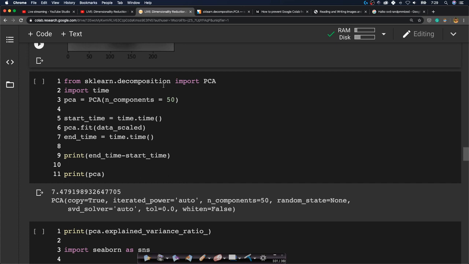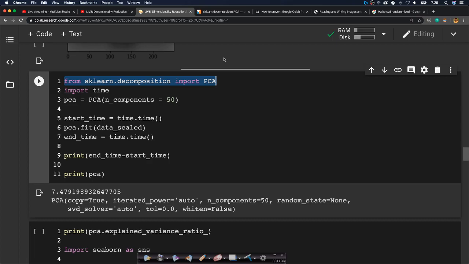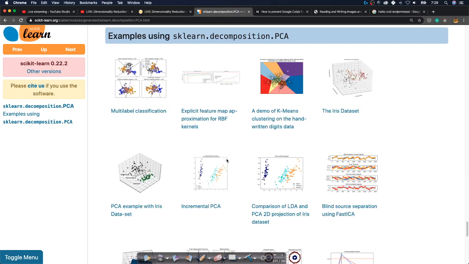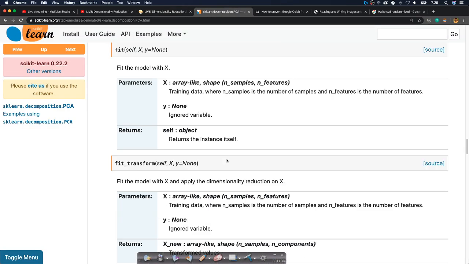So now let's see this code. Imagine I'm a beginner, and I've just looked at this code. This code is super simple to follow.